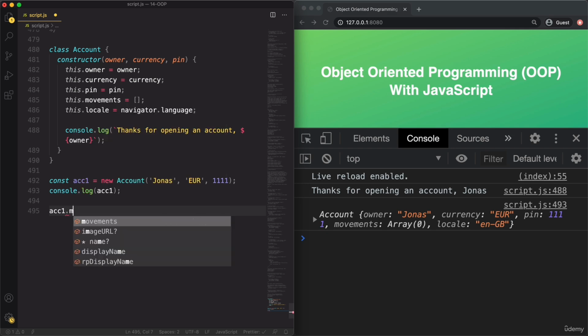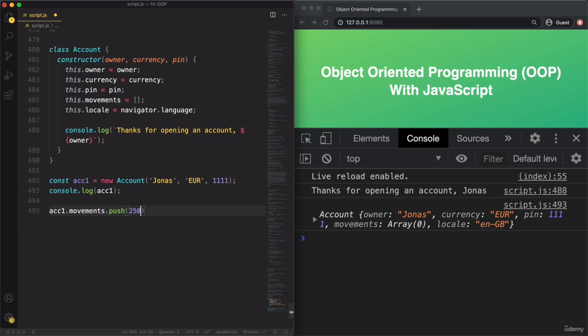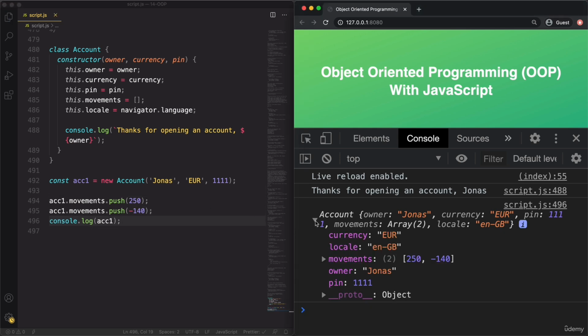So we can take account1.movements, and then if we wanted to do a deposit, we could push a value into this, let's say 250. And then when we wanted to withdraw something, we would simply push a negative value. And so if we then take a look at our account here, then of course we would see these movements right here in our array. However, it's not a good idea at all to do this.